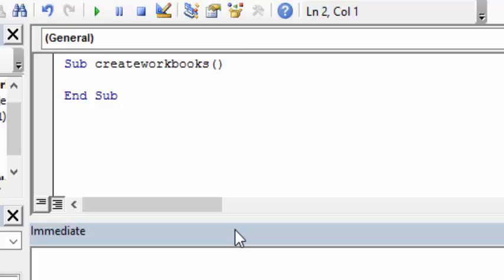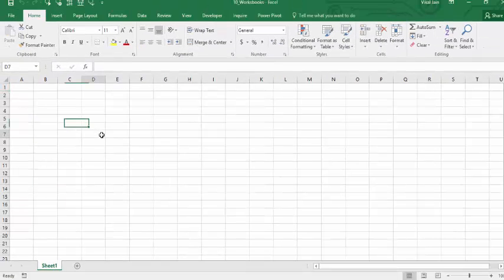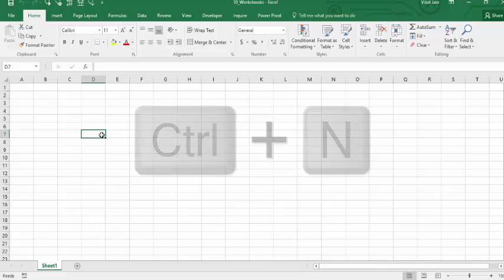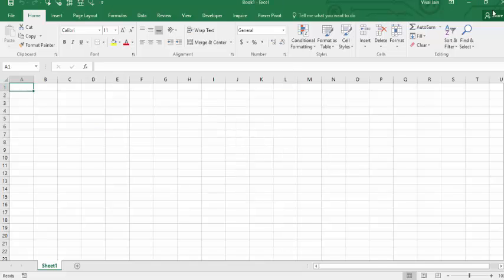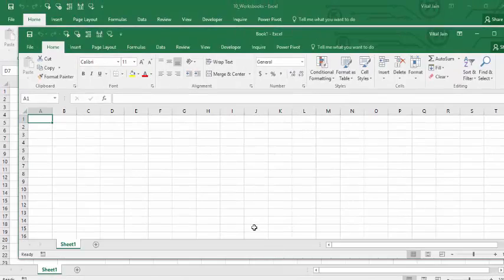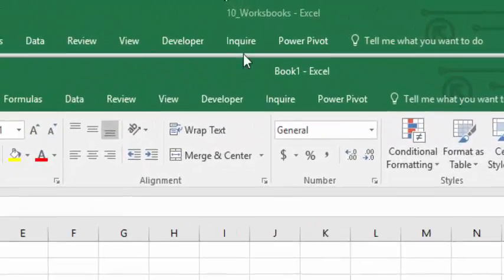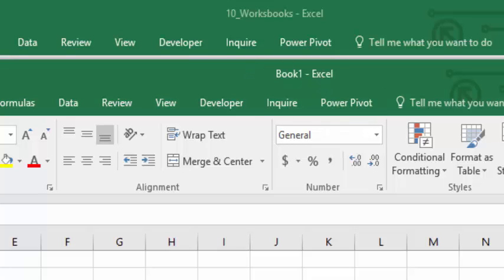So I'm going to add a new workbook. If you want to add a workbook through Excel, how can you do that? Just press Control N. Now see, I have two workbooks. First one is 10 workbooks, second is Book 1. So close it.